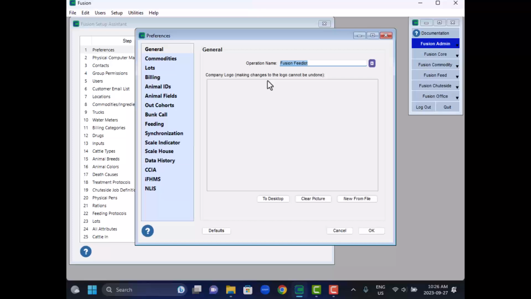Starting with the General section, this is where you can establish your operation's name and logo, which will be reflected in reports and customer invoices. The operation name refers to the company that owns all the locations tracked in Fusion and should already be set up. If the name or address changes, you can edit it by right-clicking on the Contact button.